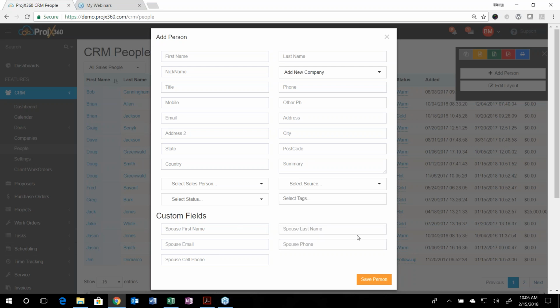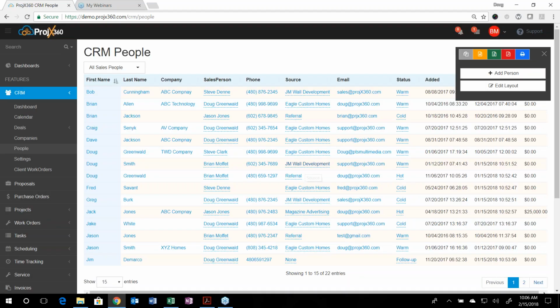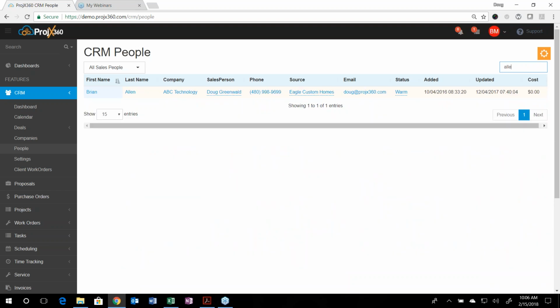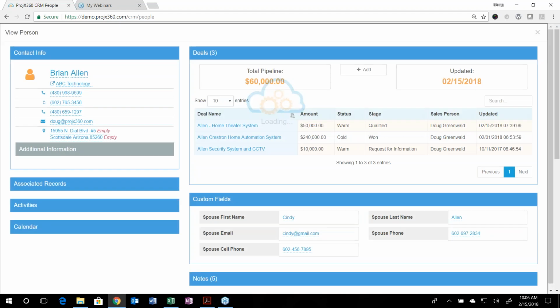Then you also have the capability of adding as many different custom fields as you'd like. So any additional information you'd like to have, you can create the custom fields. Then you'll save that. And once you save it, it'll add the person to the database. We have a nice search feature throughout the software. So if you're looking for a particular person, you can just start typing in the name. It'll narrow down the search. You can then click on the person.